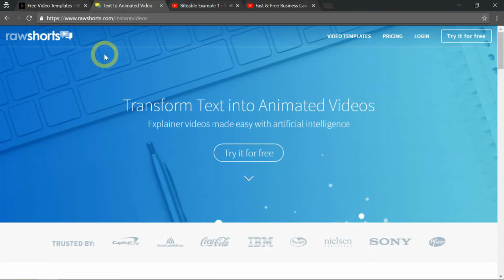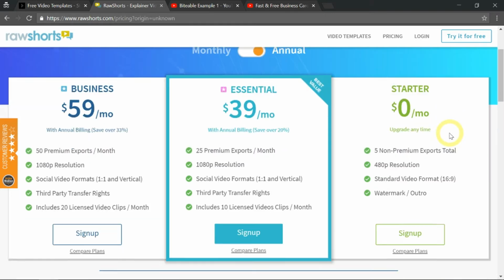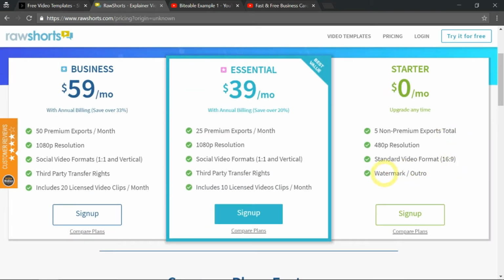The other online tool is Rawshots at rawshots.com. Now this is actually a tool that I used, and I also use it for free, and also I paid for it. Now if you click on pricing up here, you have a starter plan which is totally free for you. However, it has watermark and outro, which is like a splash page on the video.